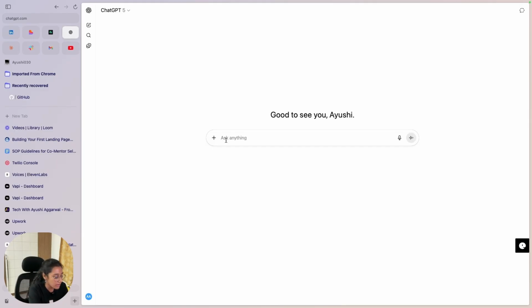I'll be using ChatGPT here, and I'll just write, give me a Lovable prompt for building a landing page for my AI workshop that we are conducting on the coming weekend. Okay, that's it. And I'll just give a few basic things. Keep the UI clean, make it responsive.